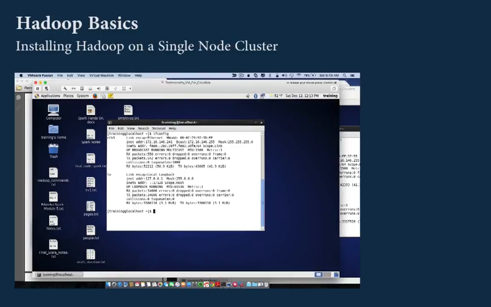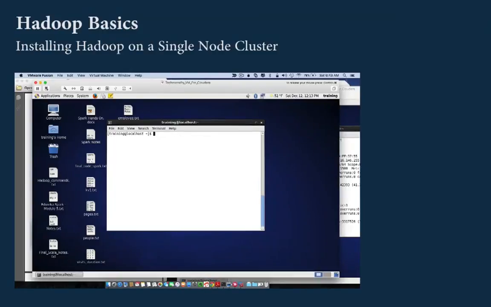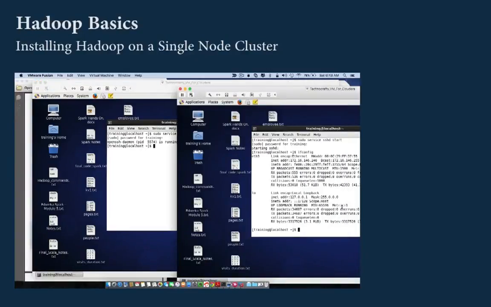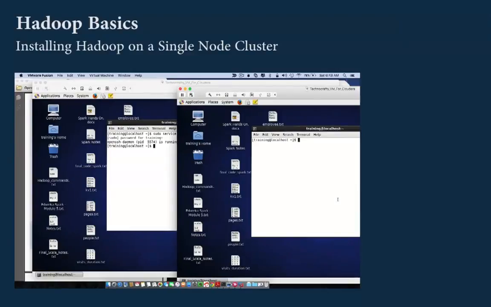Now it's possible that the SSH service is not running on your machine, so make sure you check the status of it by typing the command. Your password is training. So SSHD should be running. If it's not running, make sure you start the service. So on both the machines, SSHD is running.